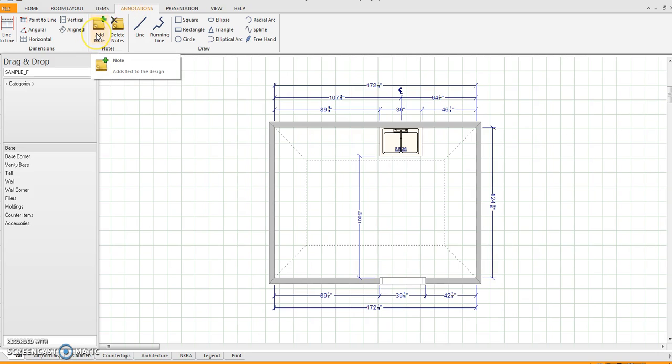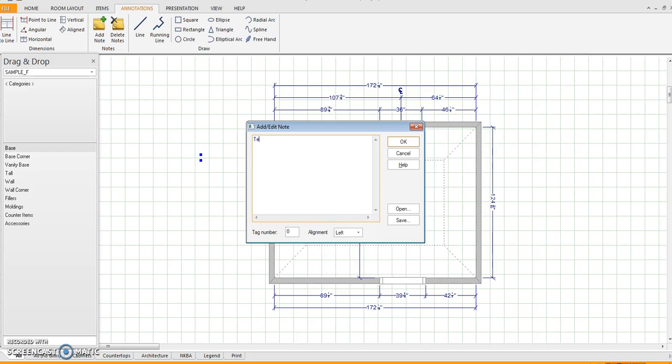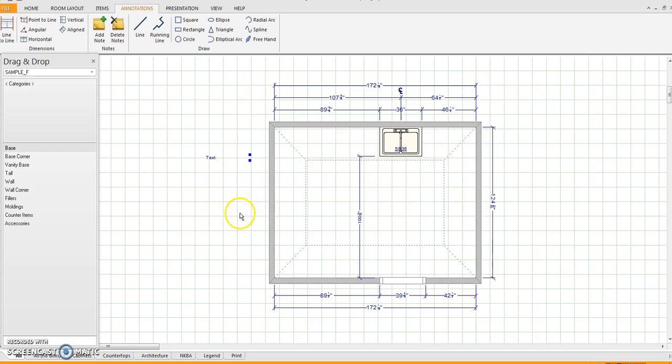You'll also see under annotations you have the option to add notes. So that's a great way to add any necessary text. Okay, so those are some of the tips. I hope this helps you out as you add dimensions to your plan.